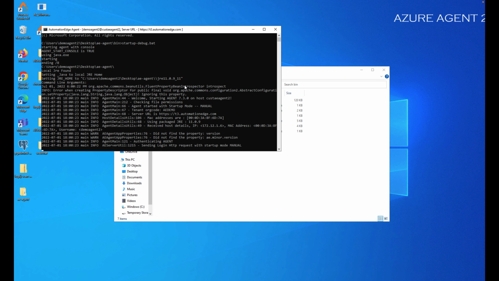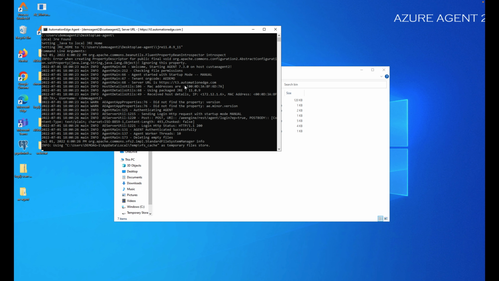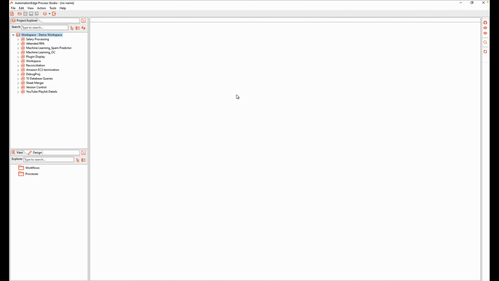In this case, the agent will run as usual in the active console mode. The next feature that we have introduced is we have enhanced the import workflow functionality. So the users can now directly import the AE workflows to the Process Studio. Let's go ahead and look at this feature.